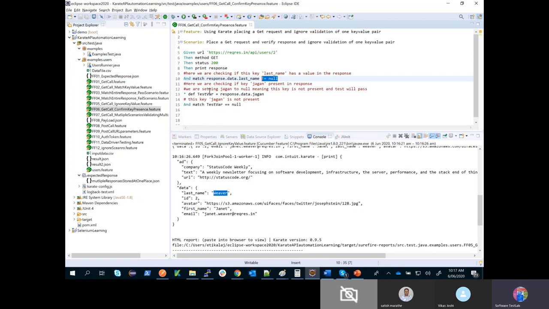And another one here is in this response, there is nothing like Jagan. I said a response dot data, that is the data. Inside the response data, I am saying you should see some key as Jagan. But that Jagan is not even there. I took it into a variable, and then I said match this to null, means it's not there. So it will definitely pass. The Jagan is not there and also saying it's null. So definitely it will pass. Any question here?